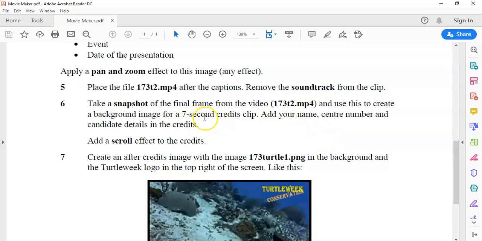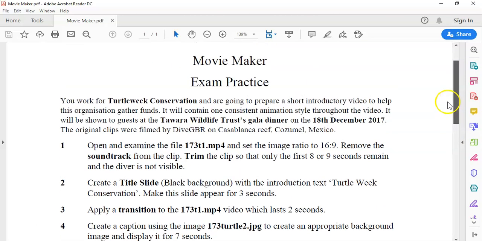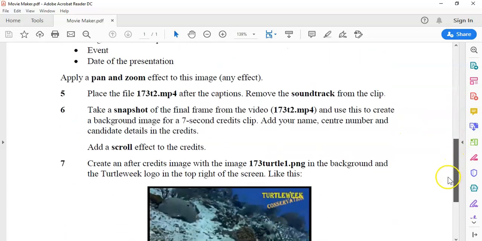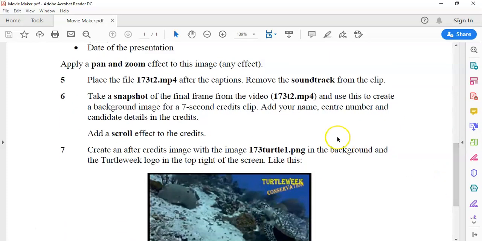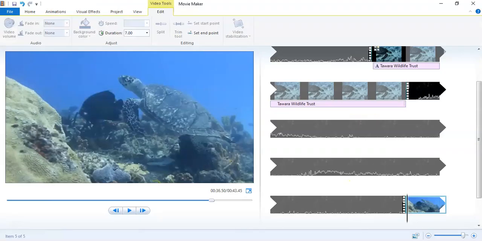And we have to use this as a credits slide. So sometimes they may ask you to put other information on. So for example, in this first paragraph, you might want to say, if they're asking for appropriate credits, something like film by dive, GBR, and any other information that you might find in the credits of a video or movie. But for this question, they just say add your name, center number, and candidate details in the credits. So we're going to use this as our credit slide or clip.